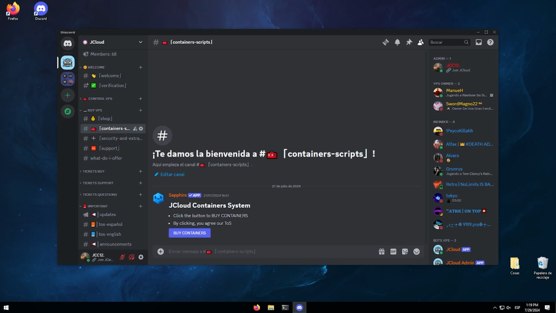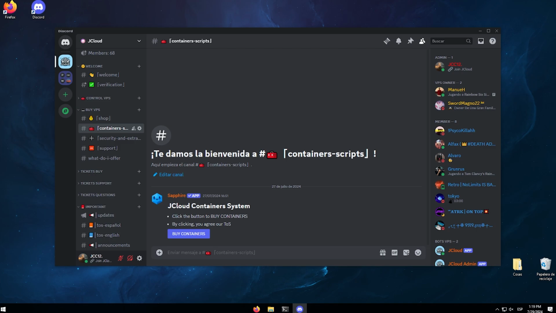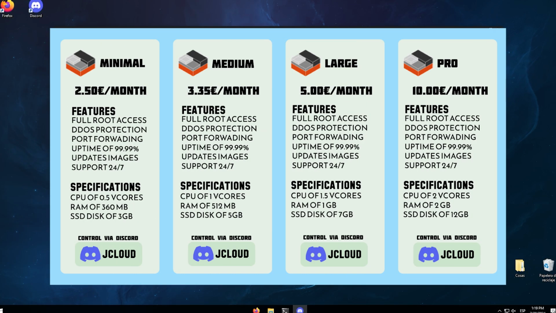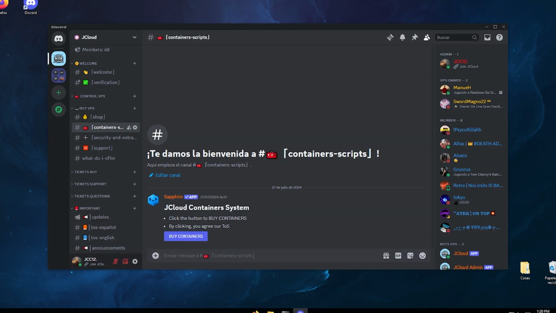Hello everyone. Today, we're diving into how to install Uptime Kuma using the latest feature from the Jcloud team, their new container scripts. On the screen, you'll see 4 different plans, each offering unique resources and specifications. For this tutorial, we'll be using the medium plan to set up Uptime Kuma, but feel free to pick the plan that best suits your needs.